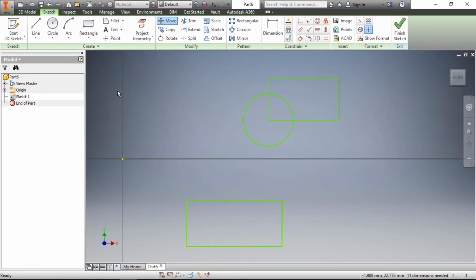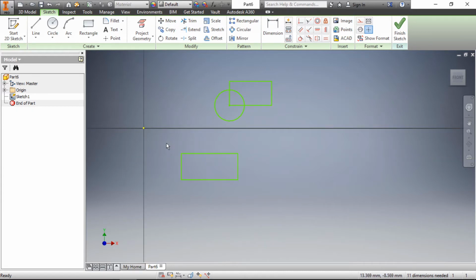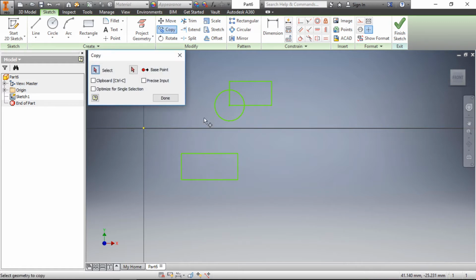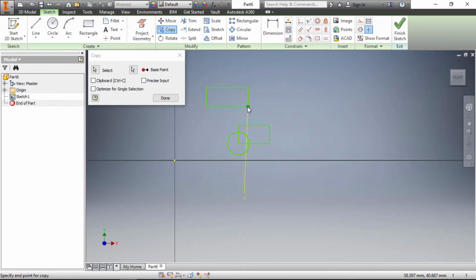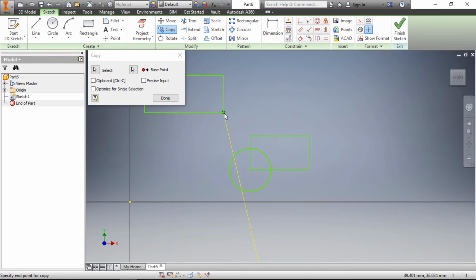Let me introduce another modifying feature. Here you can see another rectangle. If I wanted to copy it from this place to another place, then go to copy. Select this geometry and go to the base point. This time I will select this point for copy. Now you can select another point where you want to copy this object. Let me select this point, the upper point of the earlier rectangle here.